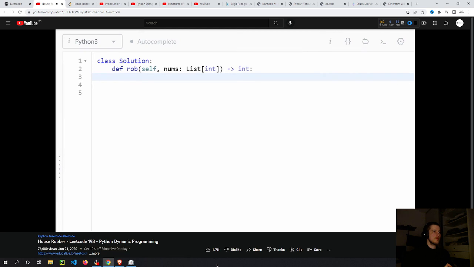So now let's look at the code. Since we only need to maintain the last 2 maxes that we could rob from, we'll only need 2 variables. So I'll just name them rob1, rob2. We'll initialize them as 0, because if we get an empty subarray, we want to return 0 anyway.